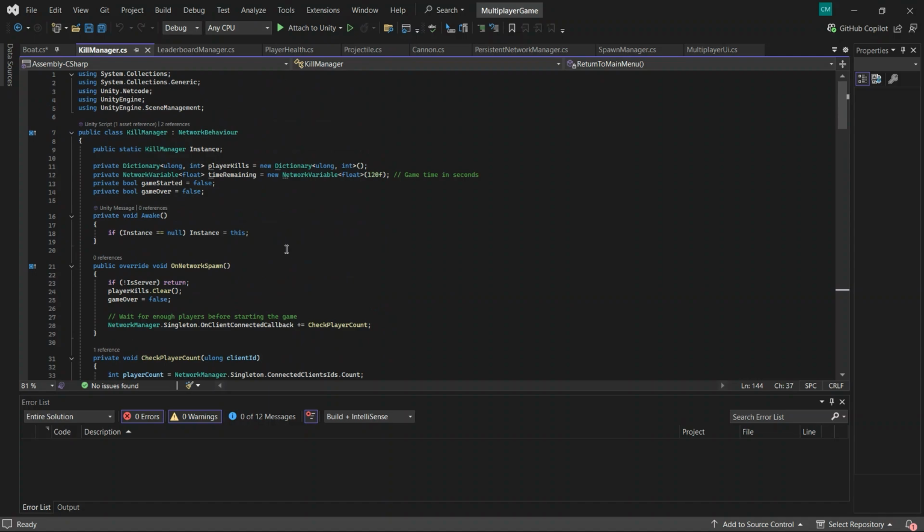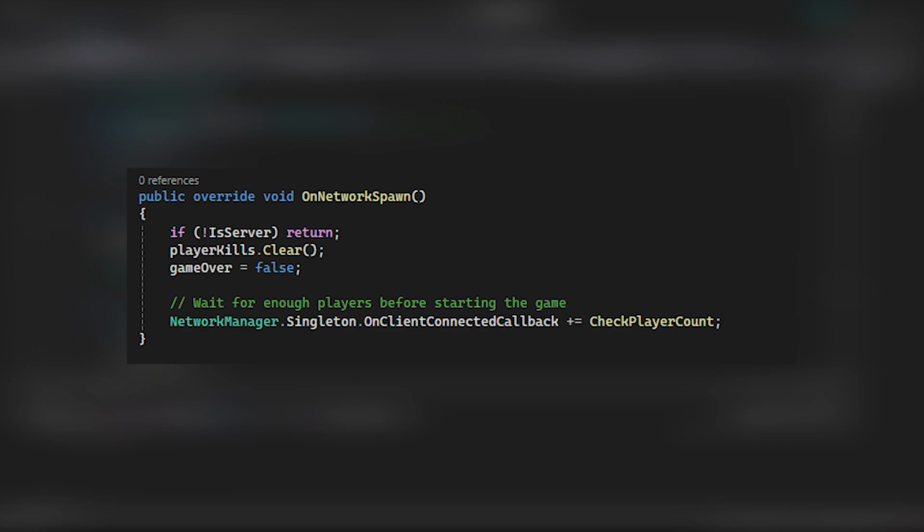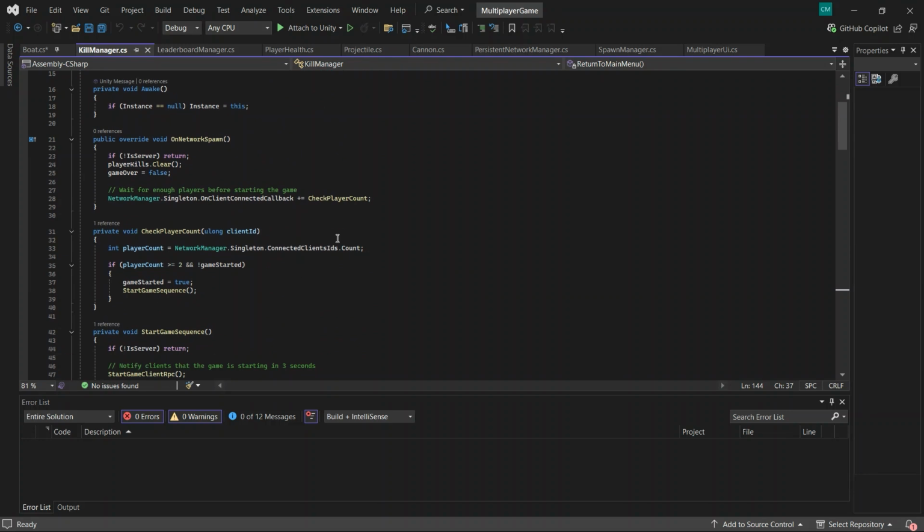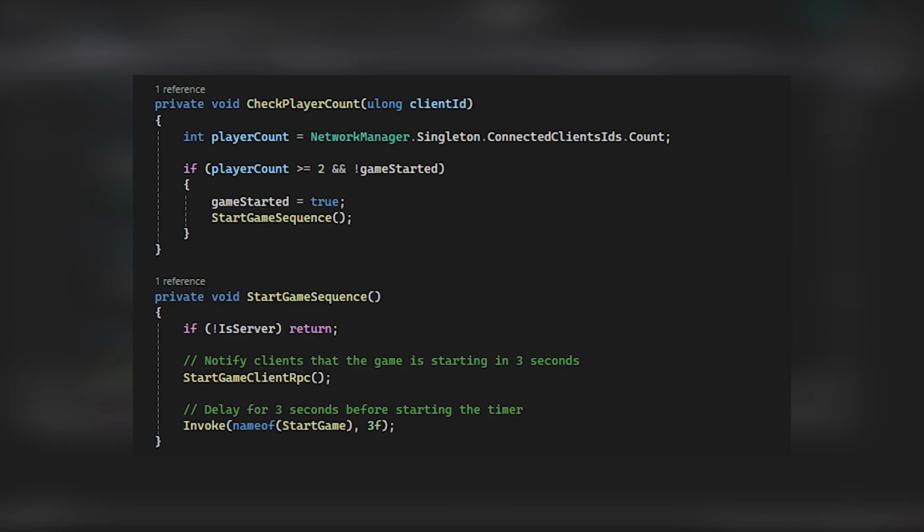We have here the method OnNetworkSpawn. It runs when the object is spawned. Only the server executes this, clears previous game data, and waits for players to connect. Next, we have CheckPlayerCount. The game starts if the players are 2 and above. And we have here the private void StartGameSequence. This notifies clients with a start message before beginning.